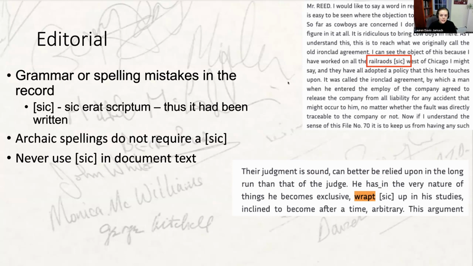But this doesn't apply to things like archaic spellings. So if they spell a word in a weird way, you can leave it. Like this one, wrapped. This is just an older way of spelling that word. They didn't misspell it. So you don't need to put sic there or correct it. Okay.